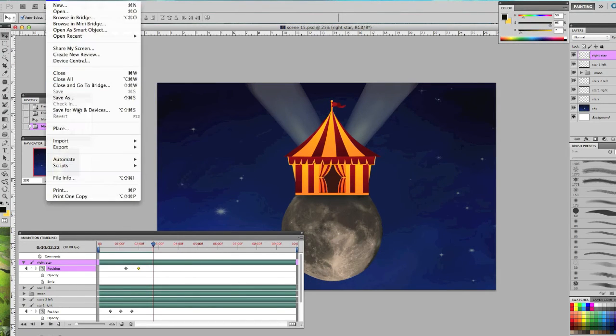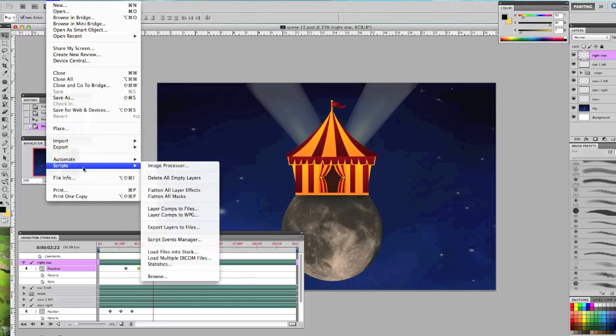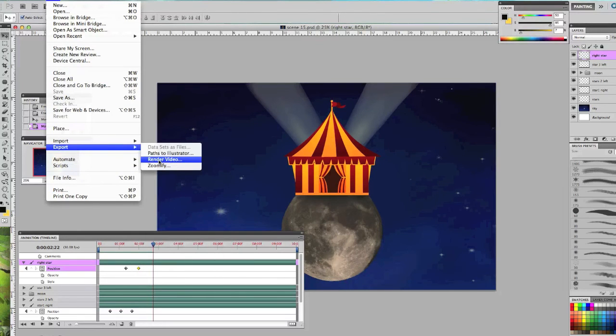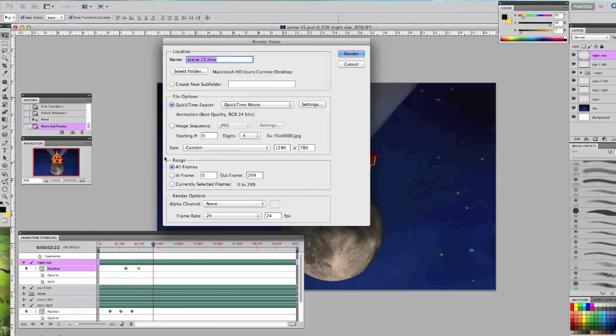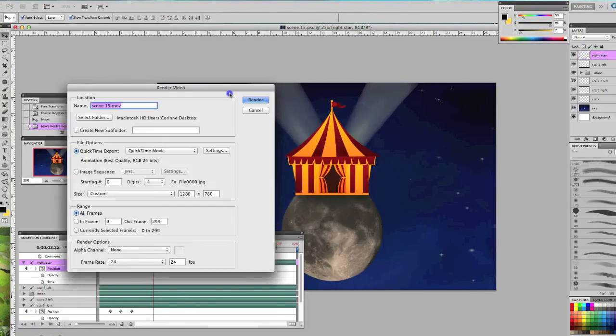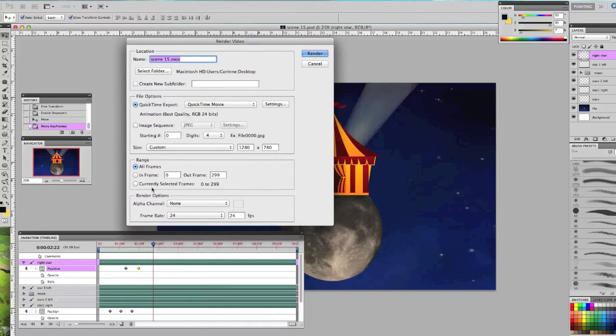Click File, Export Render Video, that's what it's called. And mine's called Scene 15, and you can save it as a QuickTime movie. That looks good. That QuickTime is always good. You can also do AVI or an image sequence or MPEG-4. You can do that. And I like to do 1280 by 780. That seems to be like a regular widescreen. It's the same size as this, so that's why I do it at that size.